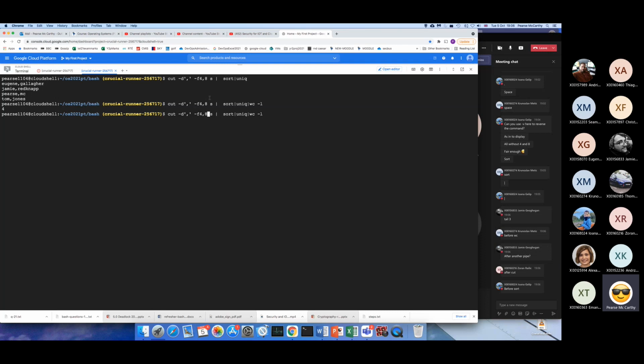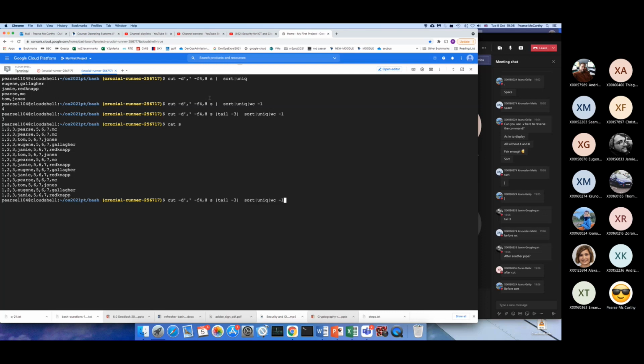Or I could do it actually before the cut, but I'll do it here. So tail -3. And I get 3. There were actually 3 unique entries in the last 3 lines. We can check that. Yeah, it was Tom Jones, Eugene, and Jamie. Okay, so just look closely there. There are 1, 2, 3, 4 pipes going on.